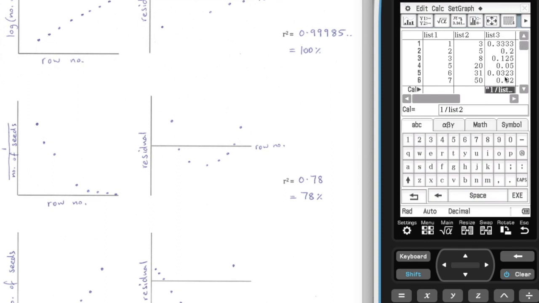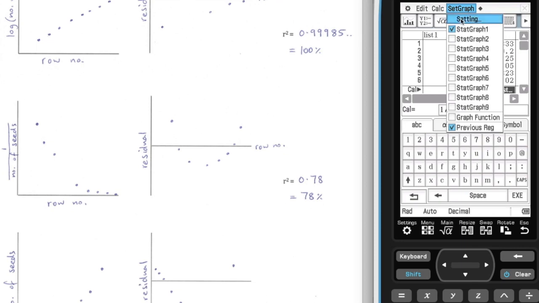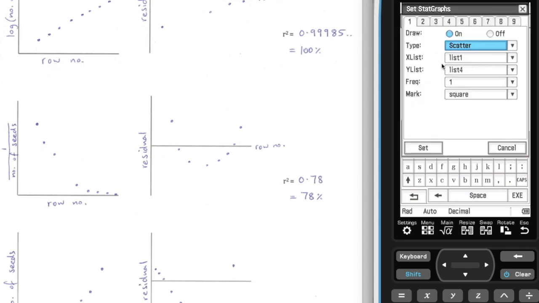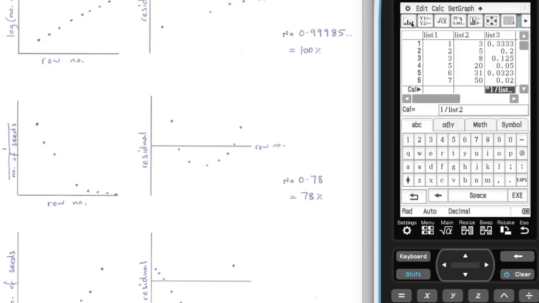And we get some new values appearing in list 3 there. And so to do the scatter plot, well, we can do that now. We can go back into our settings. This time we want a normal scatter plot. So we've got X list as list 1. Again, we haven't changed the X variable. The Y list is list 3 because that's where our new Y values are. And so for the scatter plot, those are the settings we want.